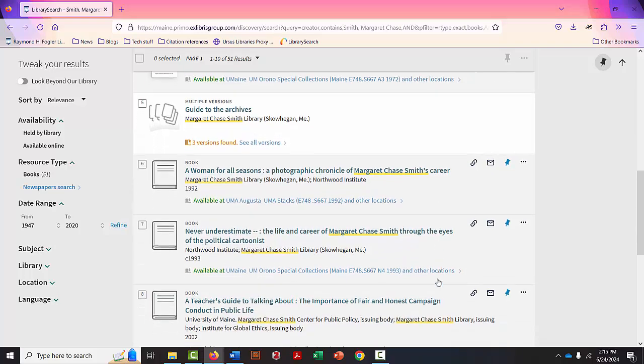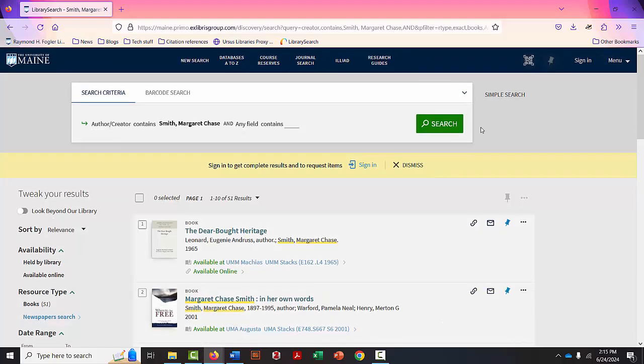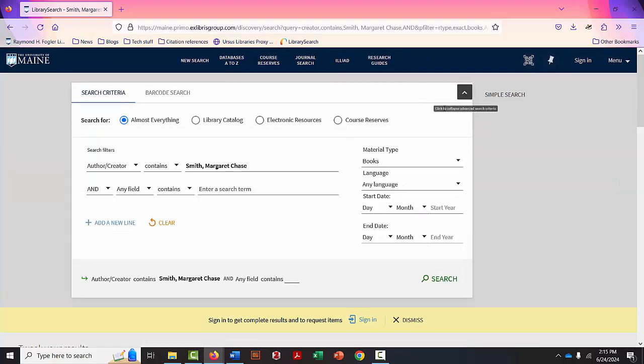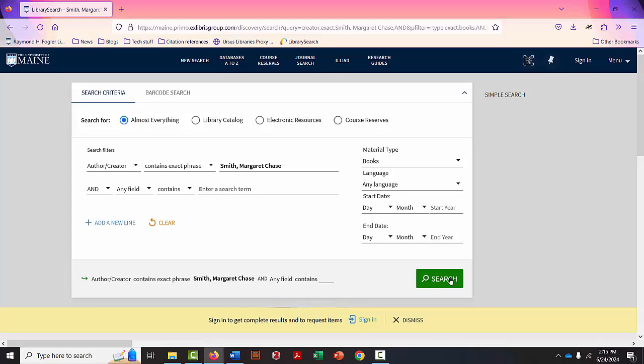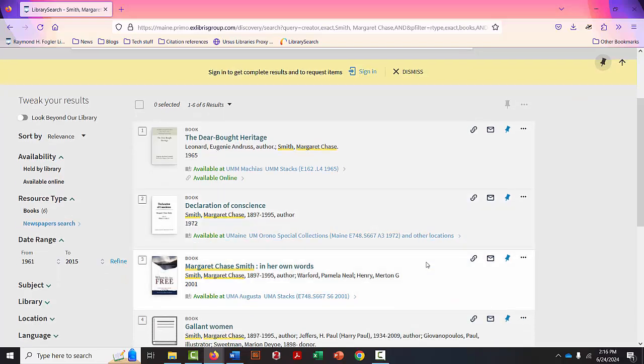If I want to limit the works further, I can return to the Advanced Search and select Contains Exact Phrase on the drop-down list to the right of the one labeled Author/Creator. Clicking on the search button will revise the search results so that I've found only the books written by Margaret Chase Smith herself. To find articles, the process is similar.